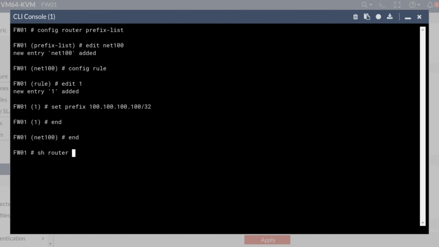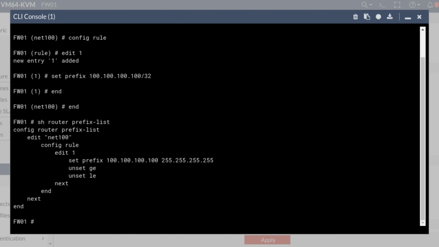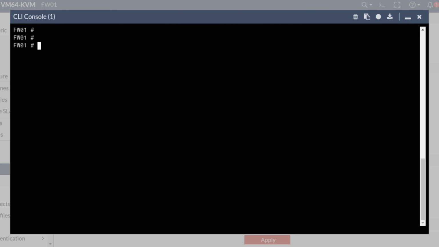Show router prefix list. Our prefix list only has one rule. I'm happy with that. It serves the purpose right now. And the next thing that we need to do is define our route map. I'm just going to call it set secondary.